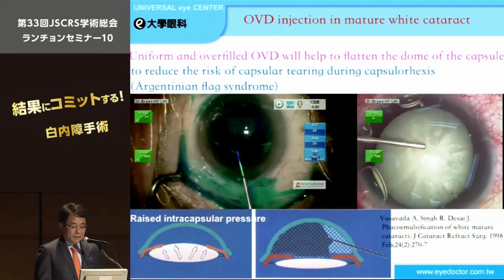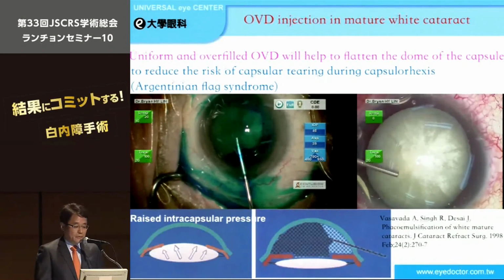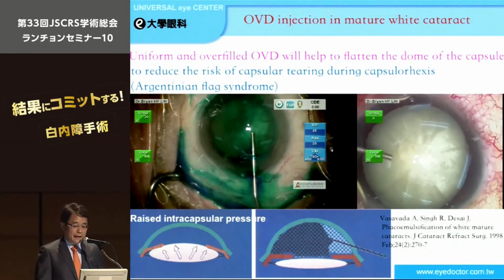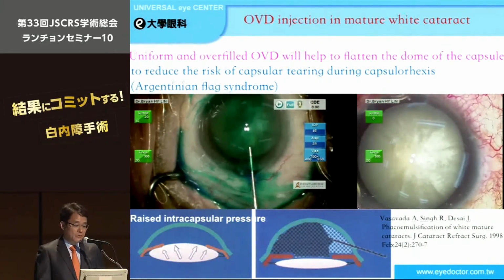Mature white cataract always raises intracapsular pressure. Uniform and overfilled OVD will help to flatten the dome of the capsule to reduce the risk of capsular tearing.